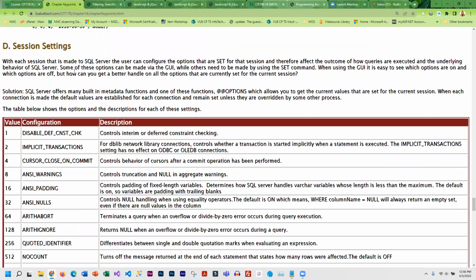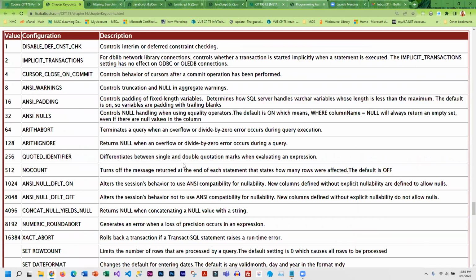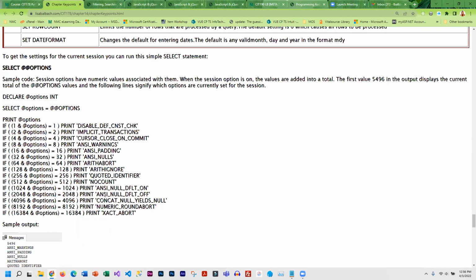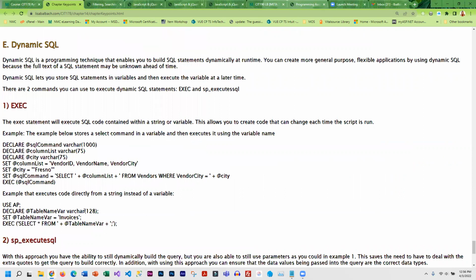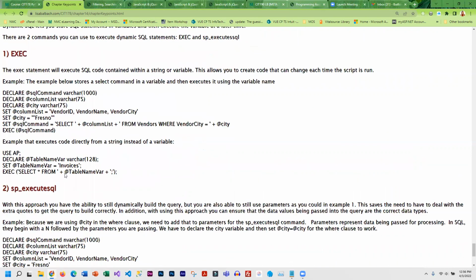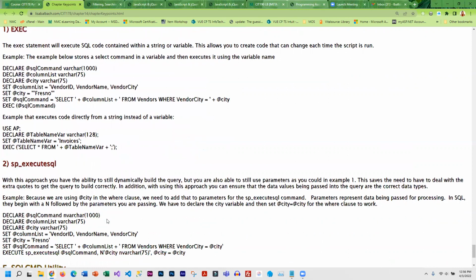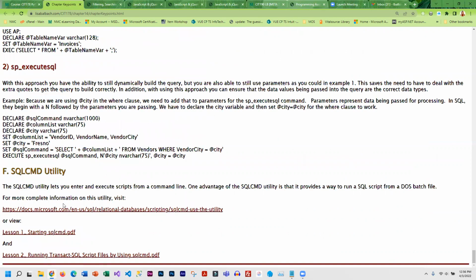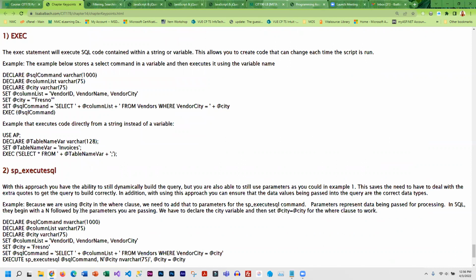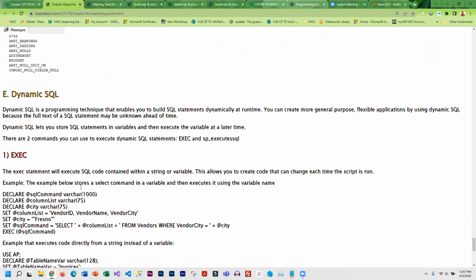And then we talk a little bit about session settings and how to adjust those. And we get into dynamic SQL, where you're actually executing procedures, which we will get into creating next week. Next week, we get into doing procedures and triggers and I believe functions. So we'll be actually doing some executing next week.